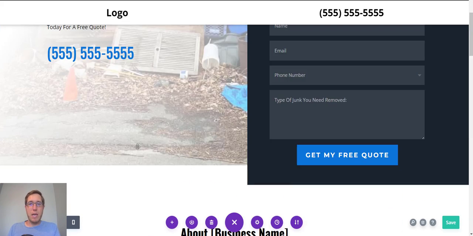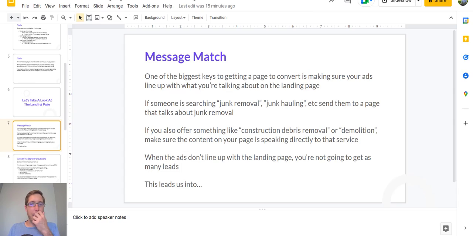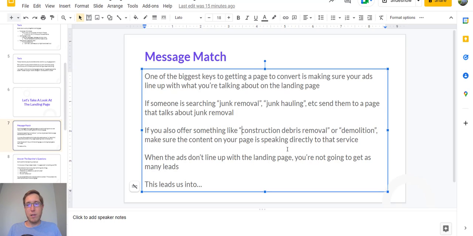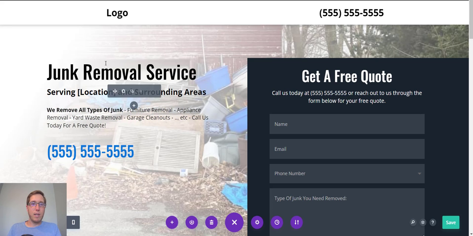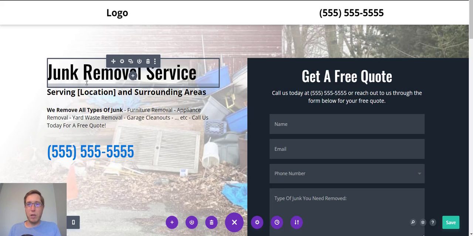It sounds overly basic, but if you have people searching for junk removal or junk hauling or whatever, and you show them ads for junk removal and junk hauling, but you send them to a page that says construction debris removal, or the other way around, if they were searching for construction debris removal and you send them to a page that says junk removal, it'll probably still convert.